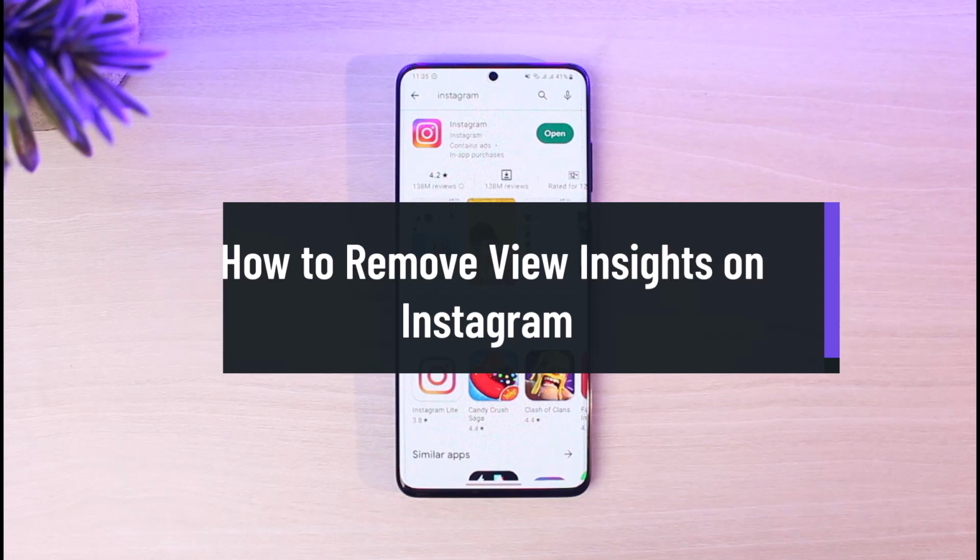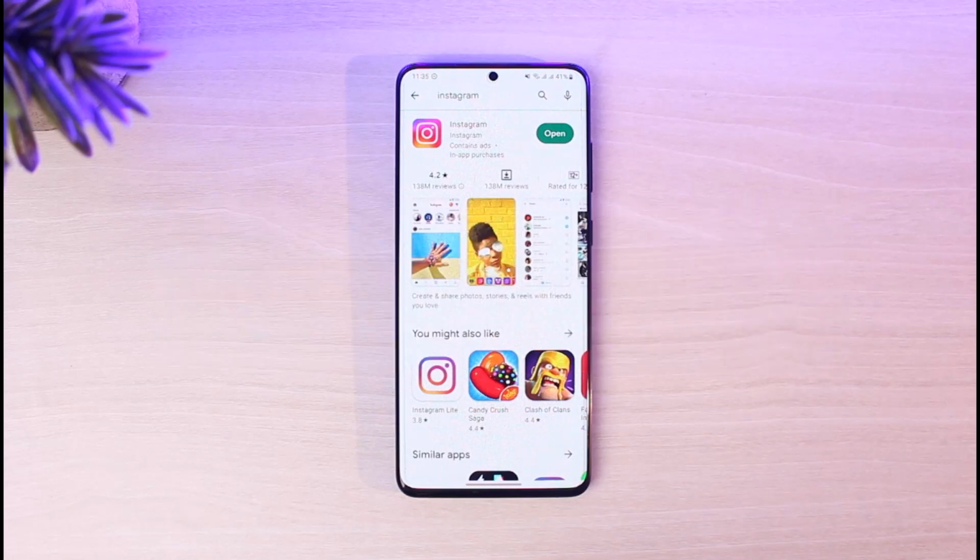In today's video, we are going to be learning how we can remove the View Insights and all of those ad payment tools on Instagram. So make sure to watch the video till the end.